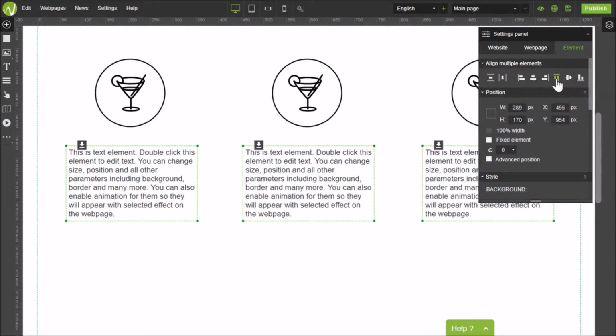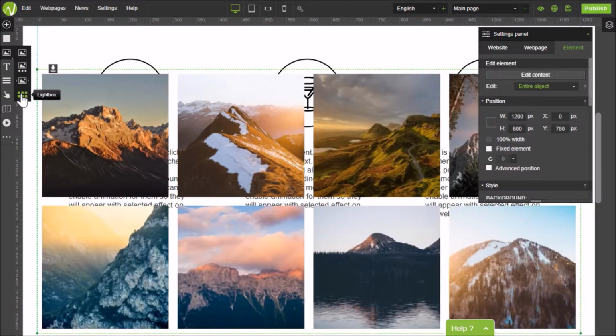Our next step will be adding a lightbox. It's a type of gallery that allows you to display images without leaving the web page. Click Lightbox in the New Element panel. It will instantly appear on your website.